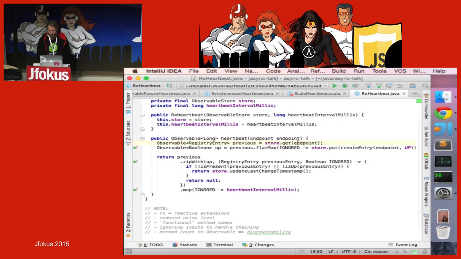So if you look at the code here, it's much more similar to the synchronous example in the beginning. You do a store.get, and then a put, and then something here, sort of magical. If there was a change, an update, and then return heartbeat intervals in milliseconds. So way less noise than the raw listenable futures version. So much easier to see what the business logic is doing.